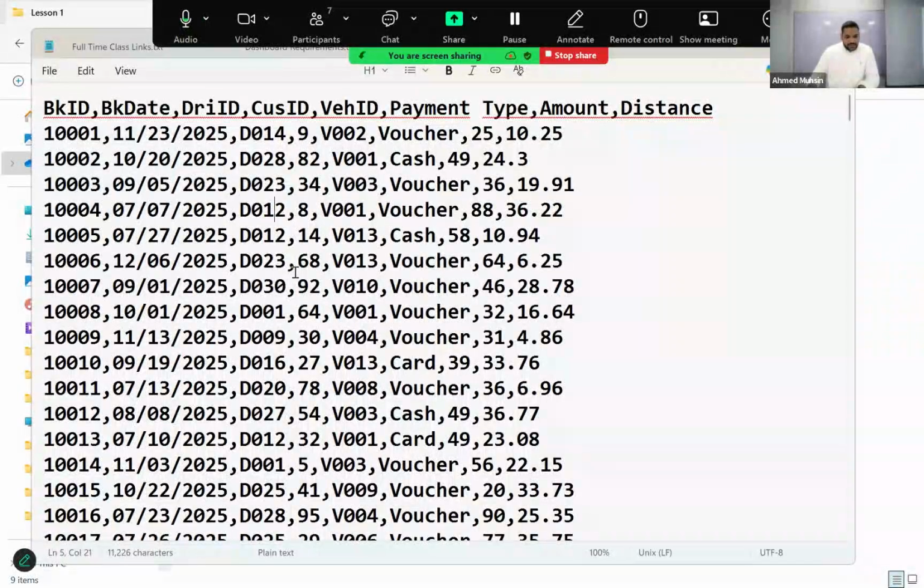Did you guys realize every field is separated using a comma? Fields are separated using commas. At the end of a booking ID, it's a comma. Then the booking date starts and it's a comma. Then the driver ID starts, it's a comma. Then customer ID, comma. Vehicle ID, comma. Payment type, comma. You guys understand this, right? It is commas that are separating the fields.